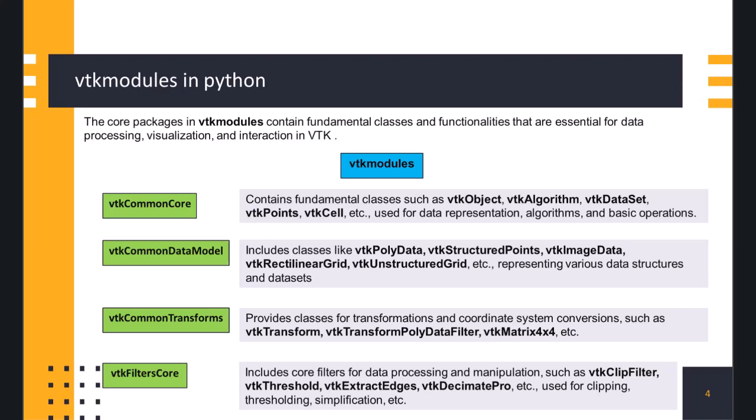VTK modules contain fundamental classes and functionalities that are essential for data processing, visualization, and interaction in VTK. VTK Common Core is the base module and has base classes from which all other classes are derived. VTK Common Data Model module provides classes for various data structures and datasets. VTK Transform module has classes to control transformation of 3D objects in VTK. To handle and manipulate data, VTK Filter Core module provides classes to extract and simplify the data to visualize on the screen.